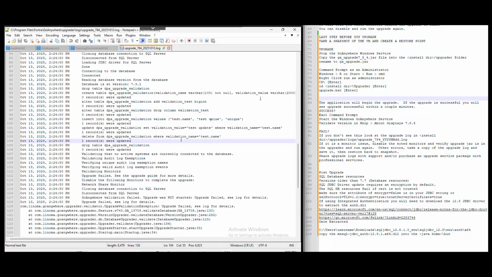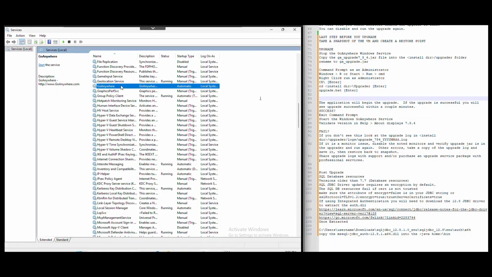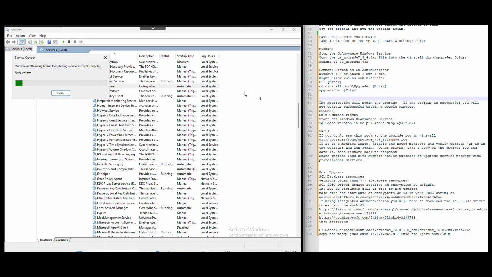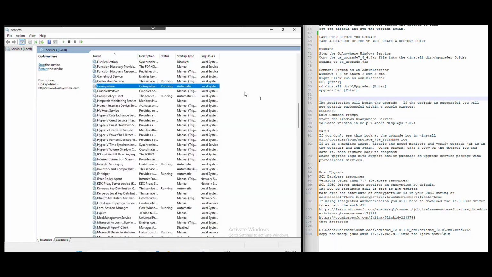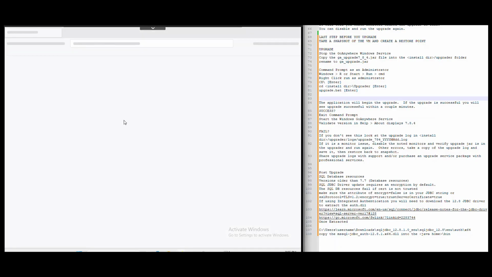So now what I have to do is start GoAnywhere back up. I've got to sign back in and disable the monitor or monitors that caused my upgrade to fail. So you'll want to note these. If you've got a busy environment with a lot of monitors, you want to note which ones were enabled and disabled during this process. You may have some inactive ones. So once this launches again, we'll have to retry that process.